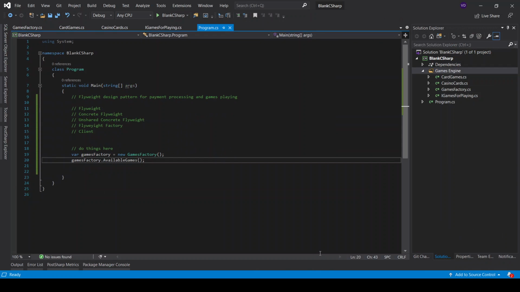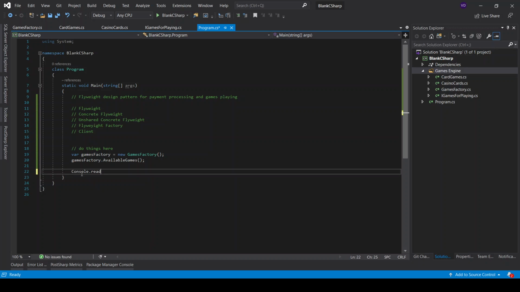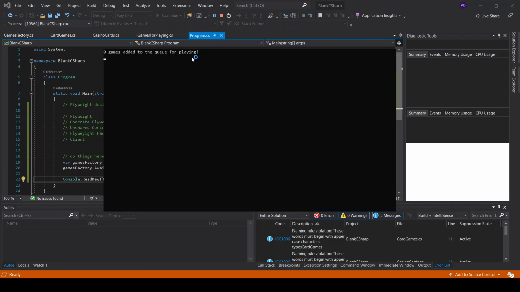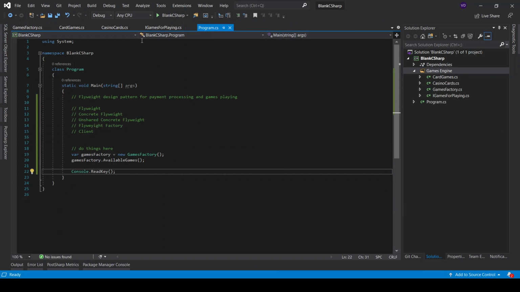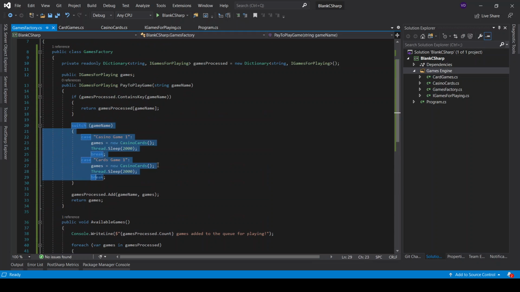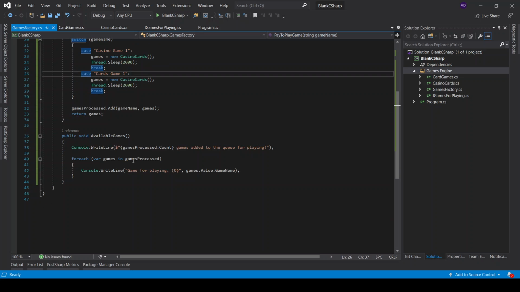What games do we have? We have nothing. Okay, so console, I just want to stop the console so that you can see it. At this point, zero games added to the queue for playing, right? Because I don't have the concrete implementation on the client side yet. So basically, I don't have these guys yet integrated. I don't have the concrete class integrations and so on.